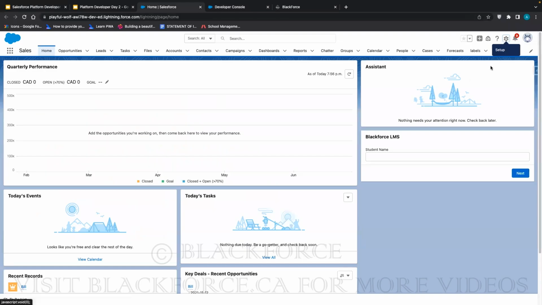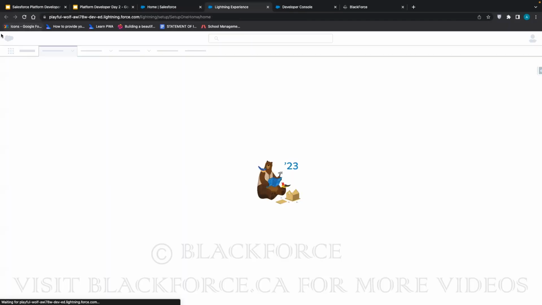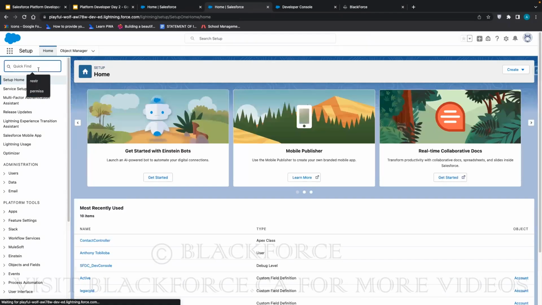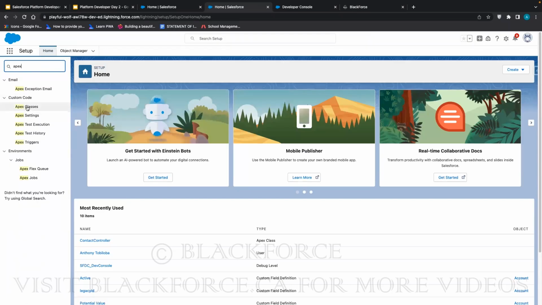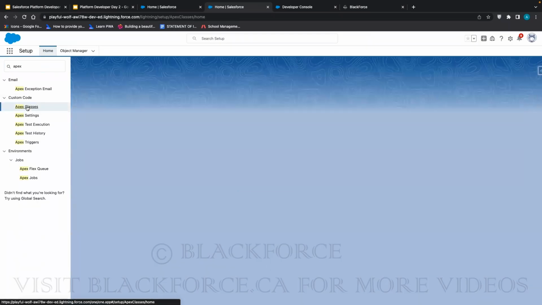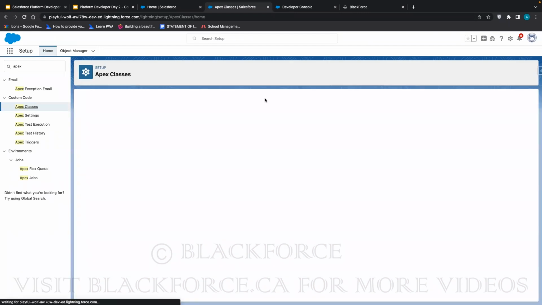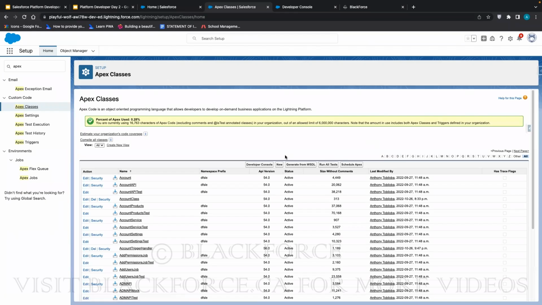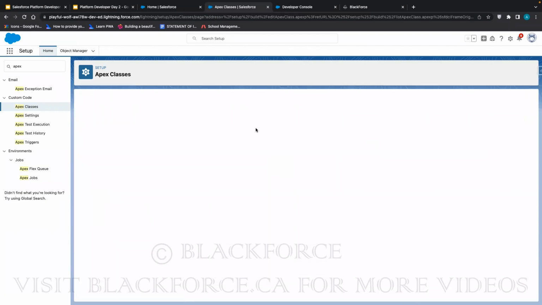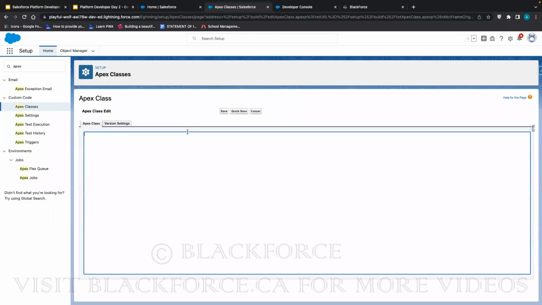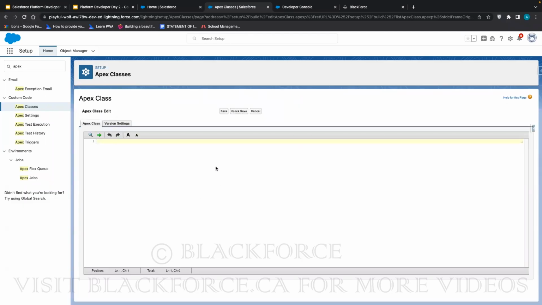There is also the option of writing your Apex classes here. Go to setup. Look for Apex classes. Apex classes here. So I think there should be new somewhere around here. So you have new, and you can write your custom Apex code here, and you can use external development environment.